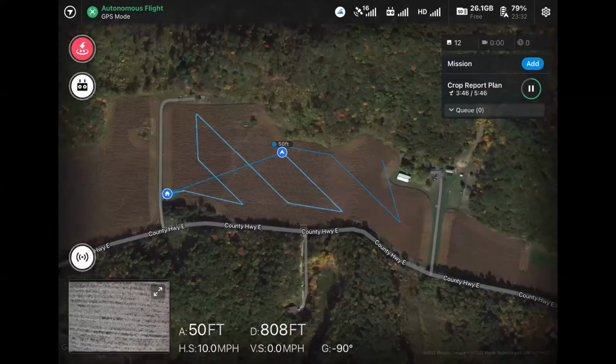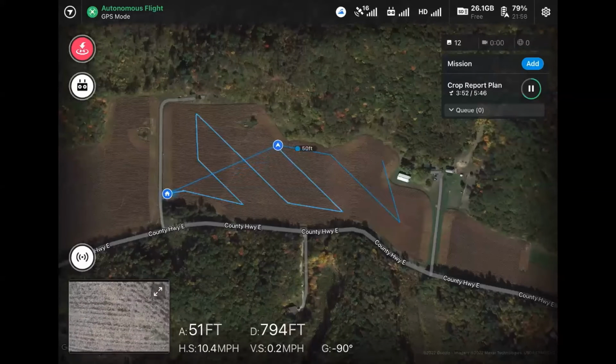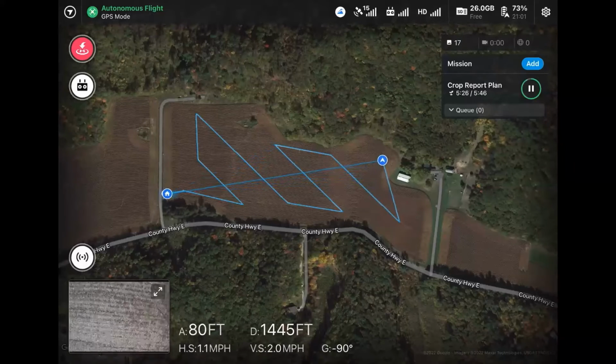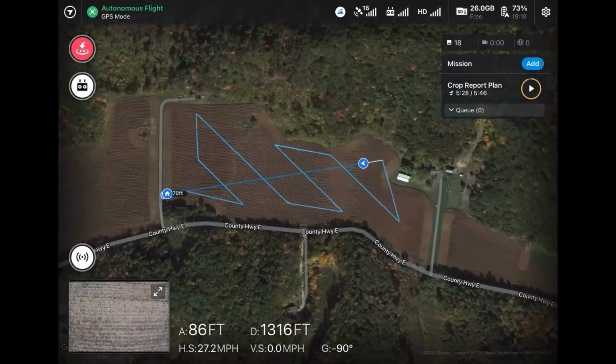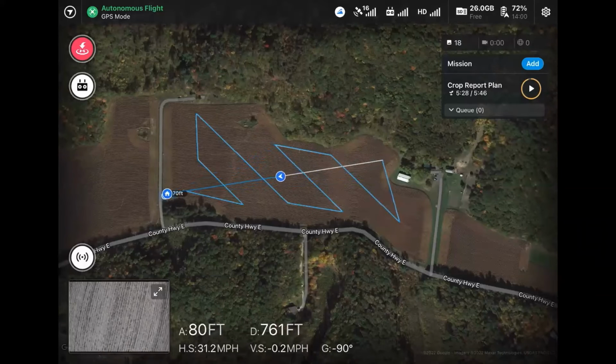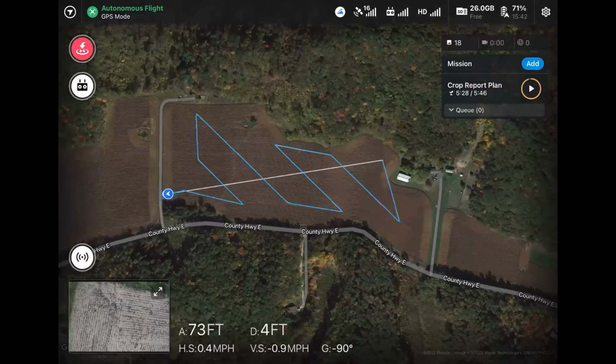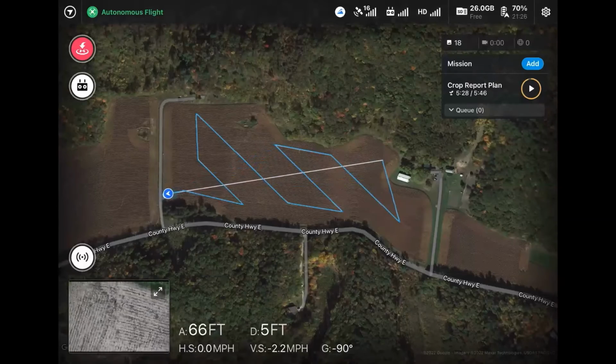As the drone is moving around the field, you can see that the number of images it is capturing is going up. So it's now captured 18 images in under 6 minutes, and it is now returning back to home. And it's traveling at that travel altitude height. Once the drone is back to home and has landed, the photos will transfer over.